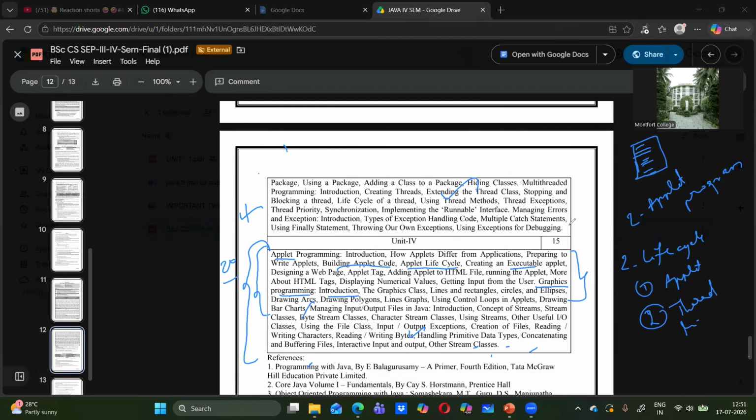For this applet, I have posted a video. You watch that video, keep applet as a story in your mind, and you can answer all the questions easily. Okay, next, web page designing, the applet tag, adding applet to HTML file, running the applet, more about HTML tags. I have posted videos for all these things; you watch them.